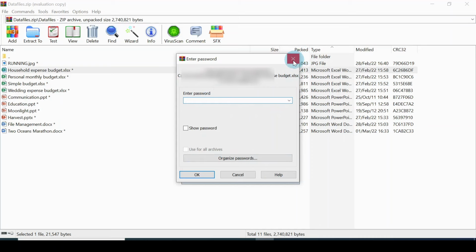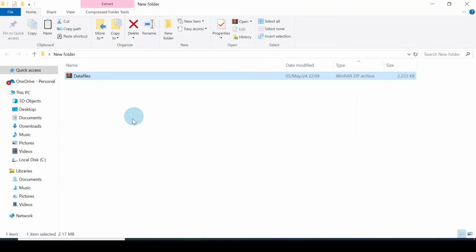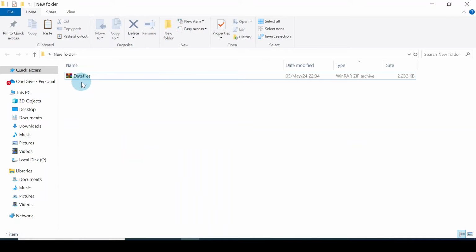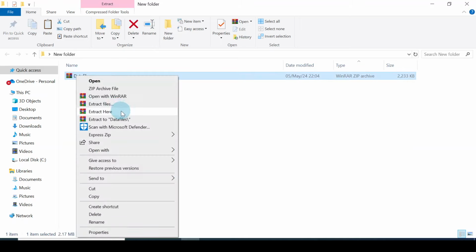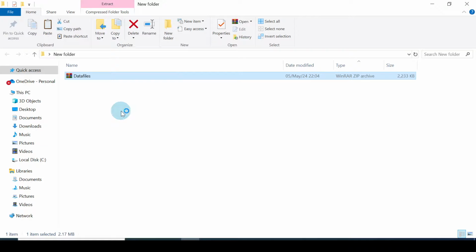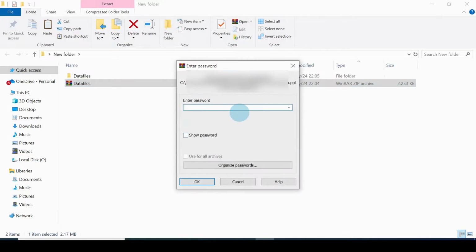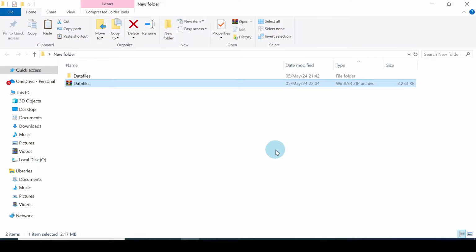So I'll close that. Now let's go back to the file, or the folder, to see if we can extract the files inside of it. So I would right click, go to extract here. Again, it gives me that option to enter the password. Okay, so that's it basically. The file or the folder is passworded.